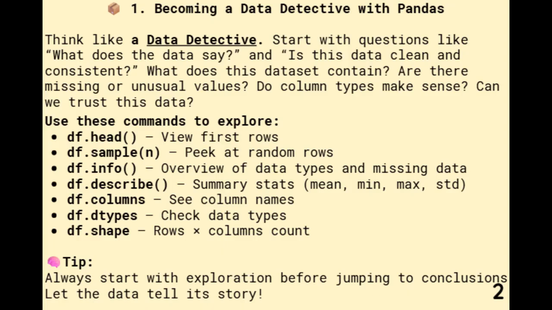df.head shows the first few rows. df.sample with n gives you a random selection of rows. df.info gives an overview of data types and missing values. df.describe shows summary statistics like mean, min, max and standard deviation. df.columns lists all the column names. df.dtypes tells you the data type for each column. df.shape gives the number of rows and columns.